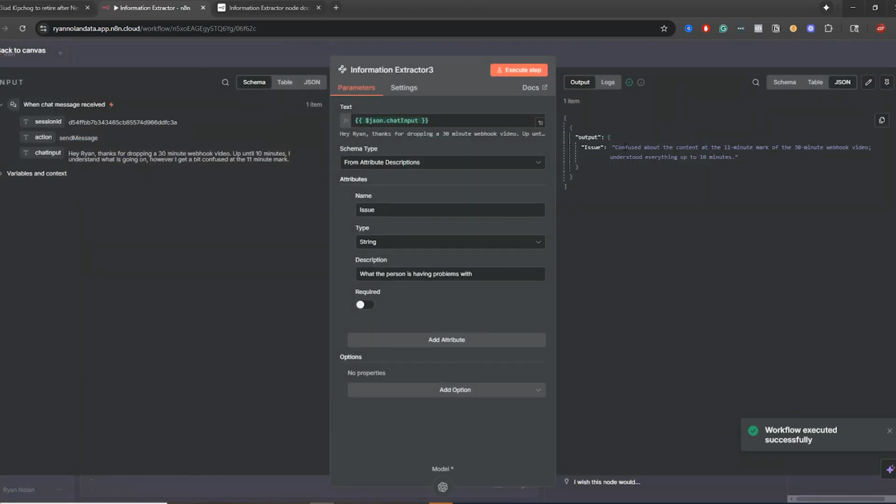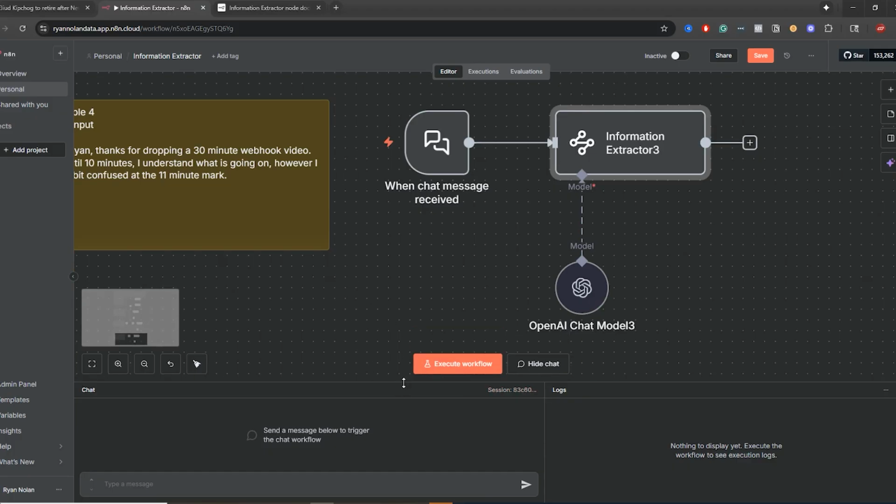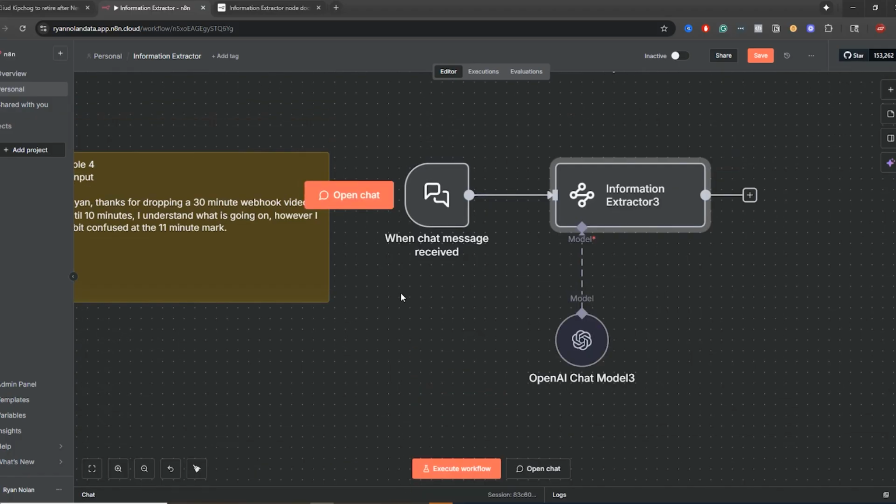So we go over here and it says issue, confused about the content 11-minute mark of the 30-minute webhook video, understood everything up to 10 minutes. There we go. We extracted it from there. I'm going to close this. We're going to just do a recap really fast, so that way, hopefully you guys understand why this node is used and should be good to go.